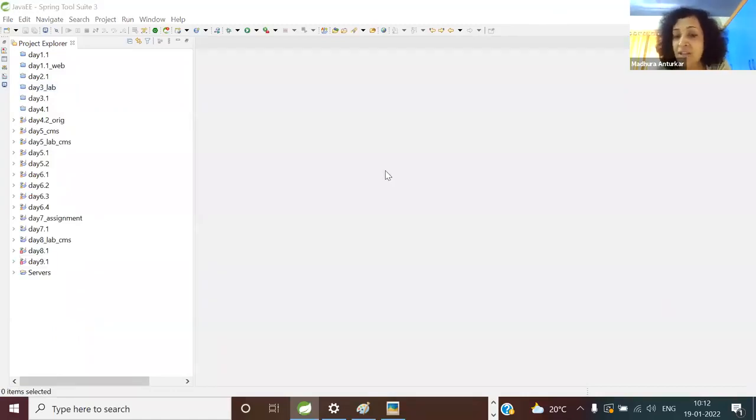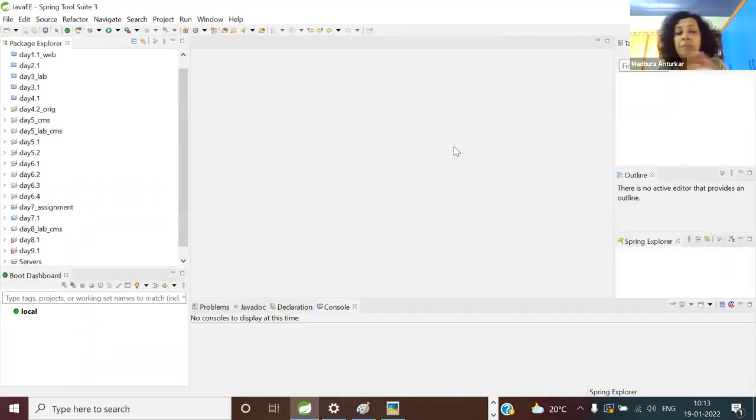The first step is to change the perspective from web to Java. Can you see here, top right corner, change it to Java. Perspective is not a big deal at all. I'm not talking about life's perspective, I'm talking about the IDE's perspective. It is just a change of look and feel. Even if you keep it in J2EE, it is fine.